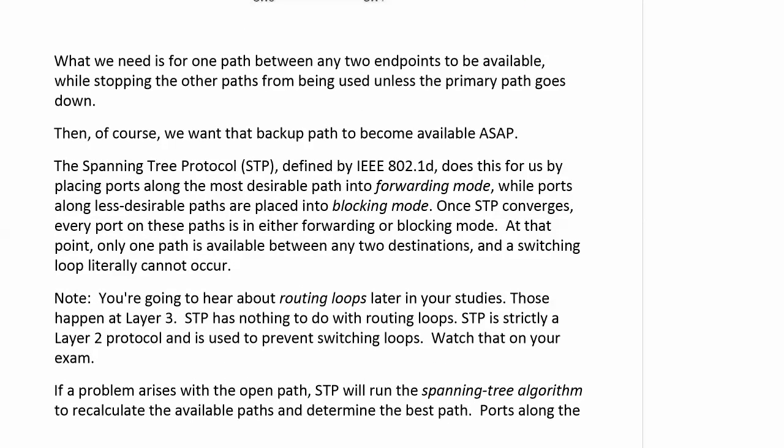STP, defined by IEEE 802.1D, does this for us, and what it's going to do is put ports along the most desirable path into forwarding mode, and ports along less desirable paths are placed into blocking mode, or a blocking state. Now, once STP converges, every port on these paths is either going to be in forwarding or blocking mode. At that point, you only have one path between any two destinations, and a switching loop literally cannot occur. And we'll see that on live Cisco switches in this section.